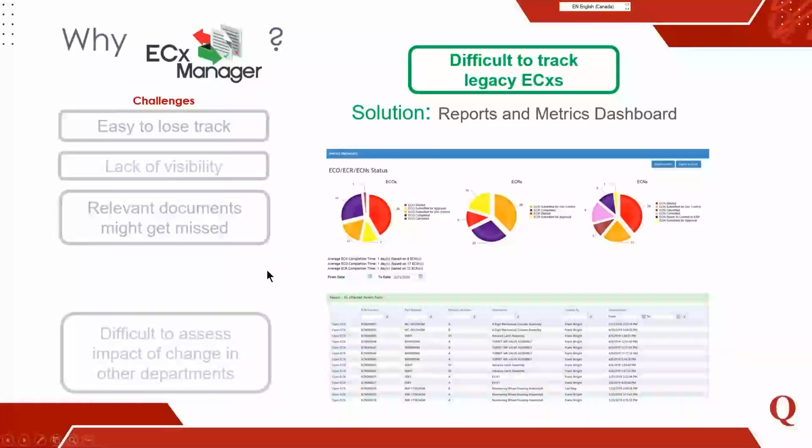With the difficulty to track legacy ECXs, so I don't think I mentioned this yet, but ECX stands for a conglomerate of engineering change request, order, or notice. And so that's the term that we use as an overall view of an engineering change.